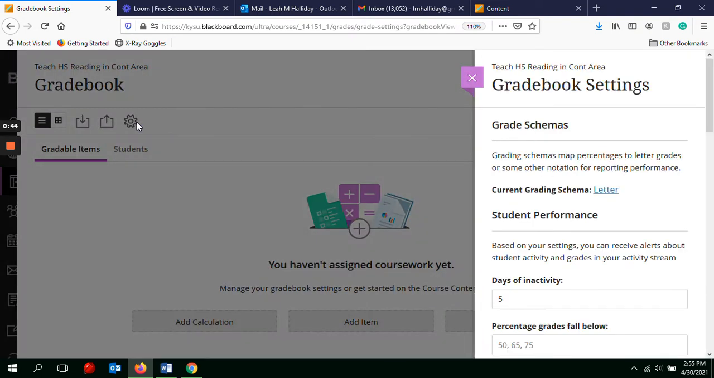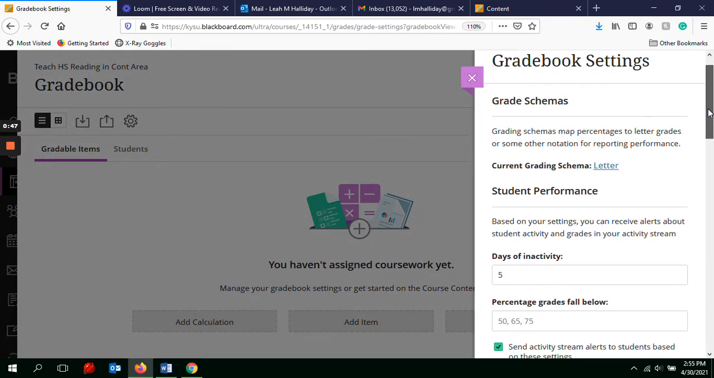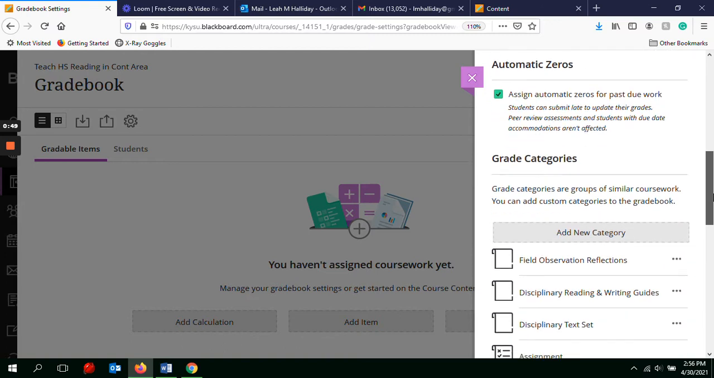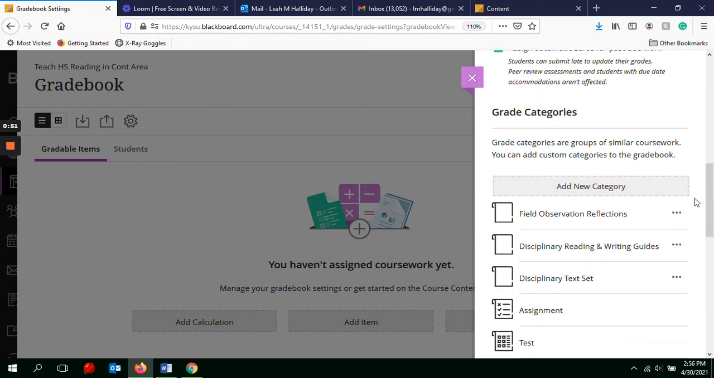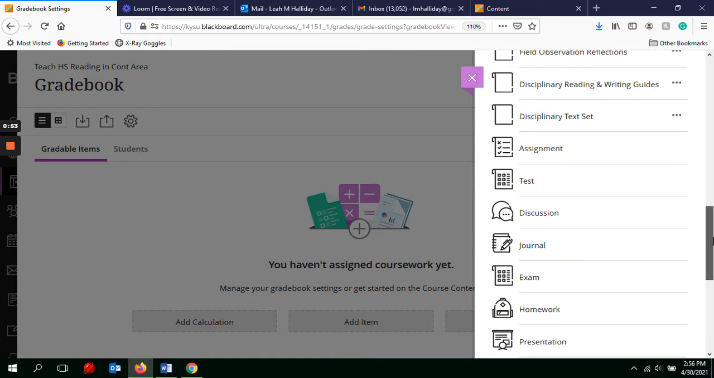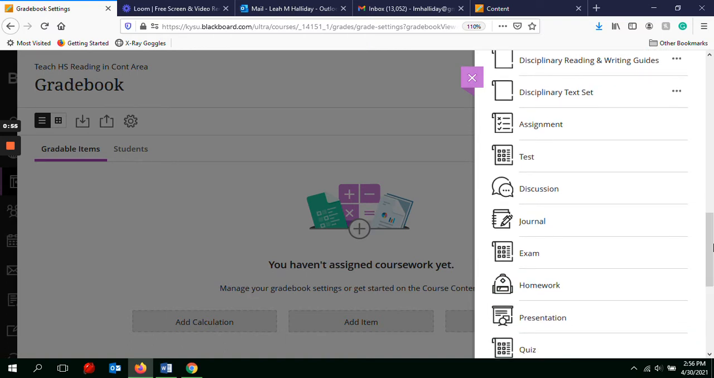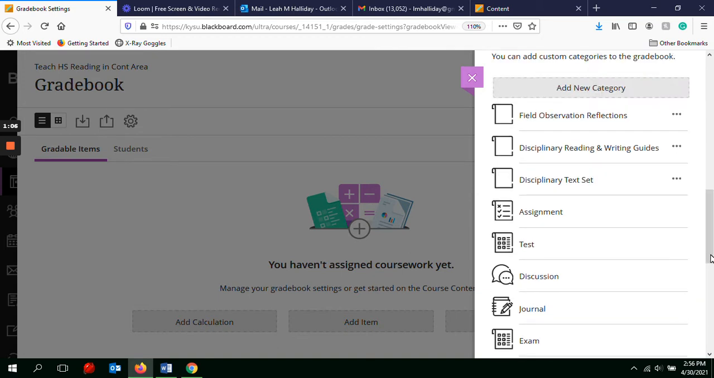For the sake of time, I've already done this, but if you scroll down on this little menu, you'll see the grade categories, and many of them are pre-populated. These are categories that they think you might find useful. You can change your assignment creations to any of these categories. So I use 4 categories.